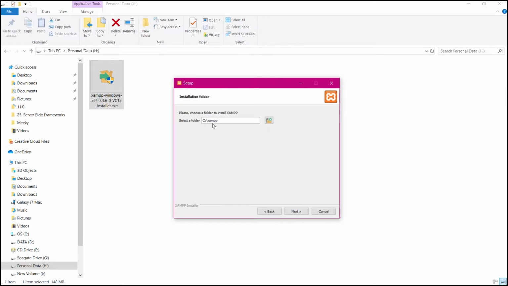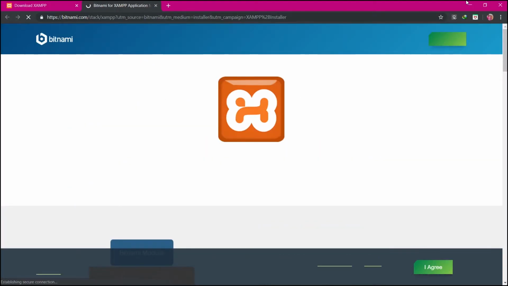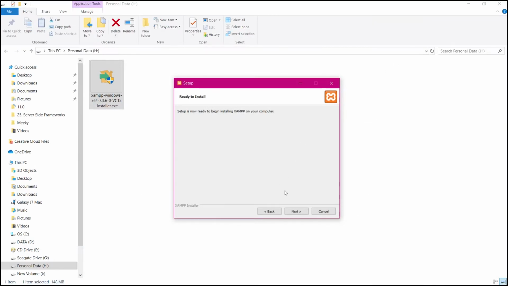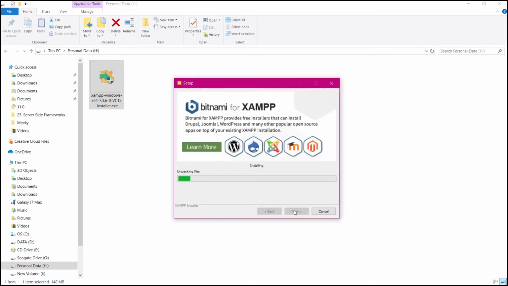If you want to change the installation directory of XAMPP, you can change it from here. I'm keeping it default. Hit next. Hit next. It will take you to the XAMPP website. Close it. Now hit next. Now it will start to install. Wait for the installation to complete. If you want to skip this part, you can skip it.